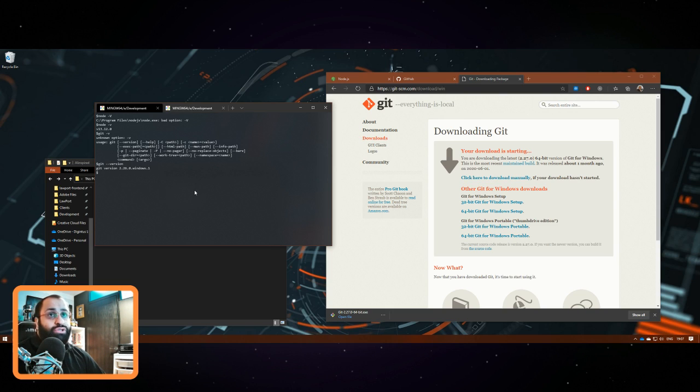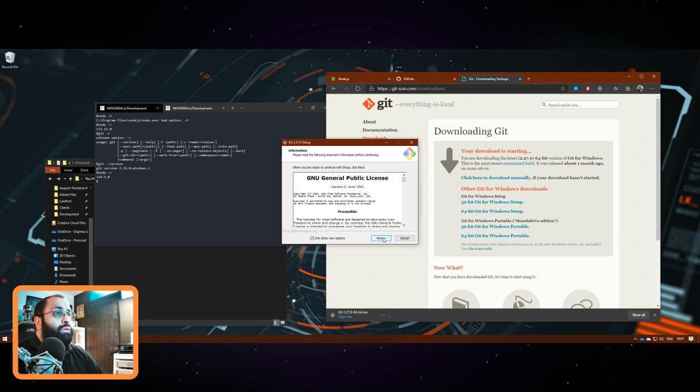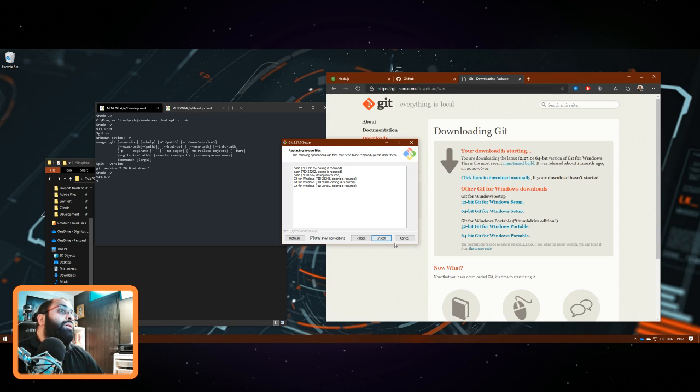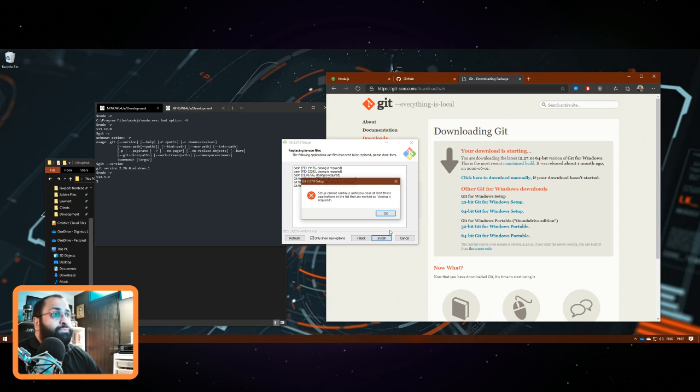So now Node is installed. If we go to node -v, it should show 14.5, which is good. And we'll see install Git as well. Well, let's try this. I don't know what that is, but install.